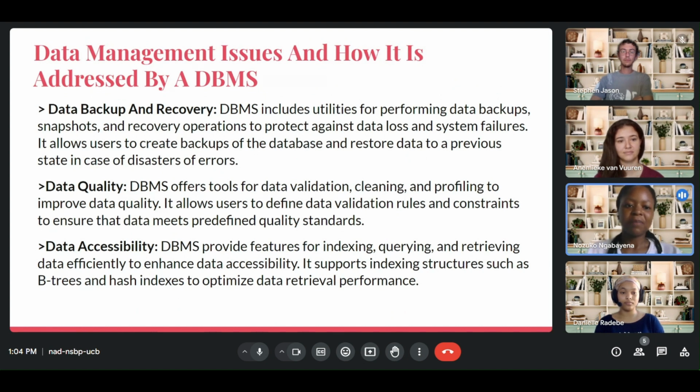Data backup and recovery. DBMS includes utilities for performing data backups, snapshots, and recovery operations to protect against data loss and system failures. It allows users to create backups of the database and restore data to a previous state in case of disasters or errors.